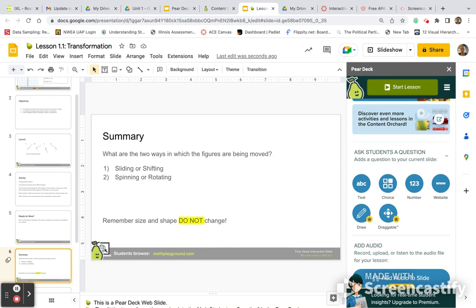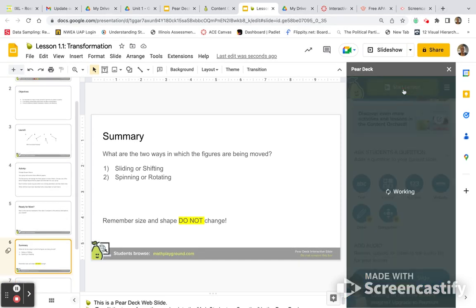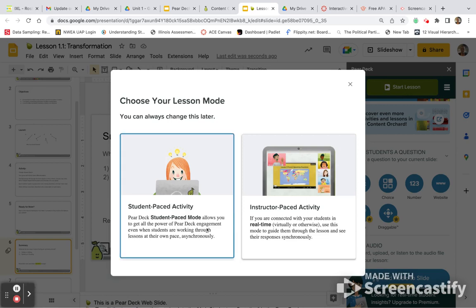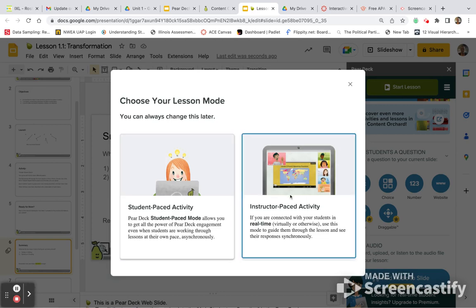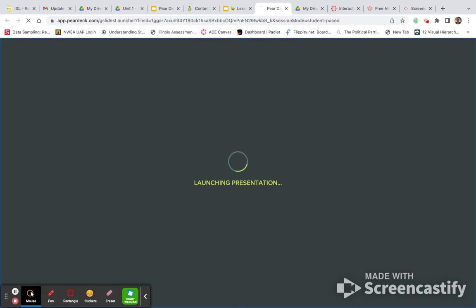So what does this look like for our students? So what we're going to do is we are going to start the lesson. Now you have two options. You can do student-paced activity or instructor-paced activity. For me, I like to use both depending on the day. If I have a sub, student-paced usually works better because they have access to it, but it's really a preference and you have to play around with this. So let's go with student-paced activity.